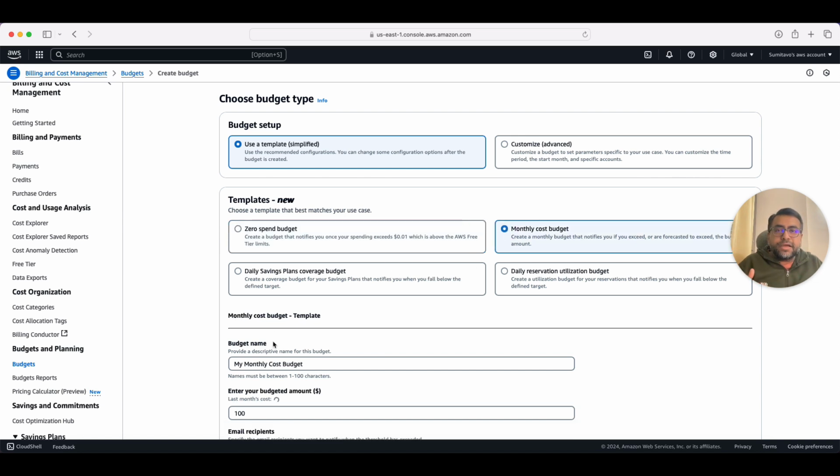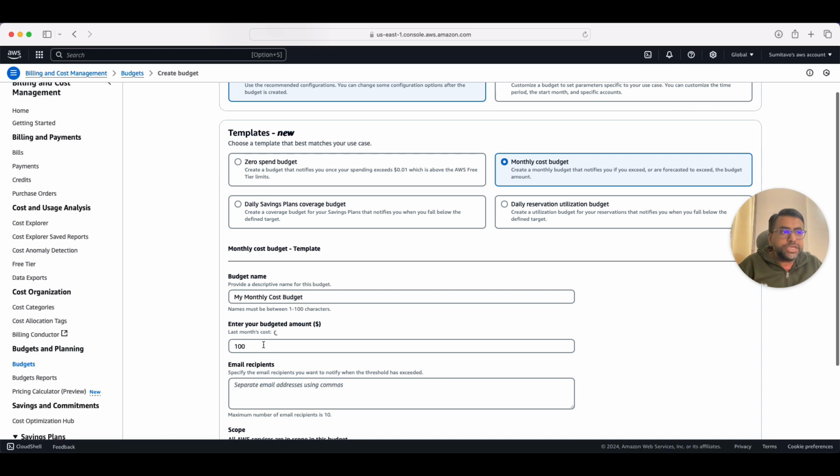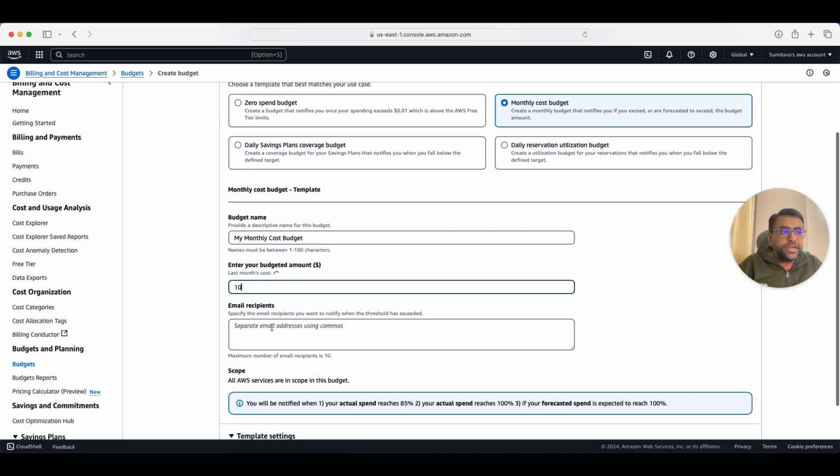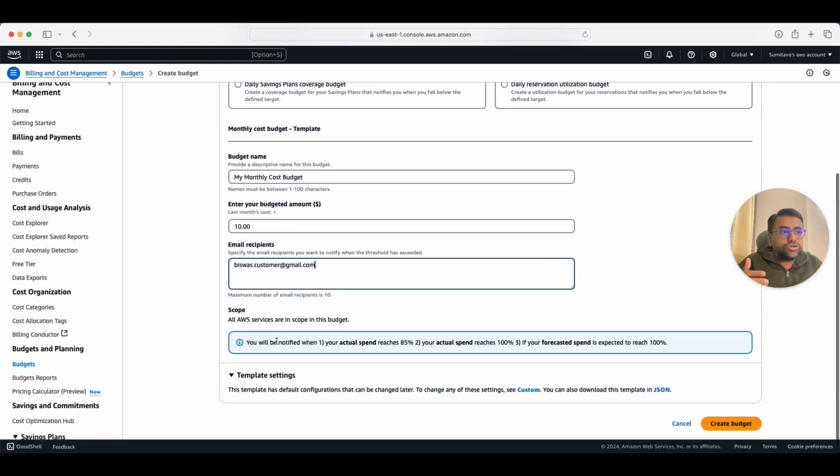I can choose well ahead of time that every month I want to spend, say, only $10 a month. I don't want to exceed that limit, so I can create a monthly cost budget, choose the amount here, and similarly input the email address for my account so that I can be notified whenever the budget threshold is going to be exceeded. But over here there is a benefit. You will see that this particular budget will notify you when your actual spend reaches 85% of the threshold of the budgeted amount, like $10. So when it reaches 85% of it, it will send you a notification.